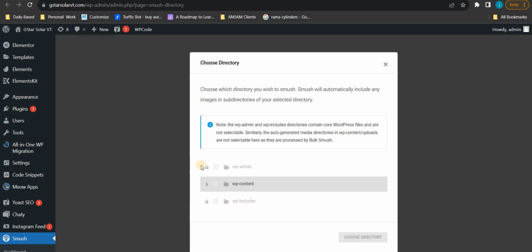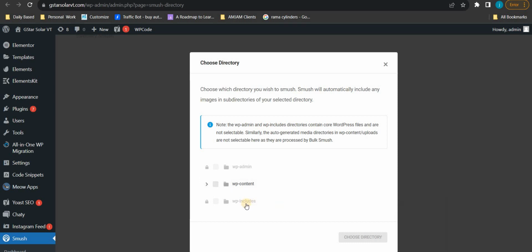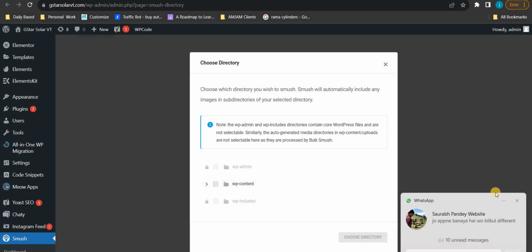Yeah. So these are separate. This particular folder we can delete. That will not create an issue. The files dependent on the WP admin of a WordPress installation are stored in WP-includes or WP-admin.